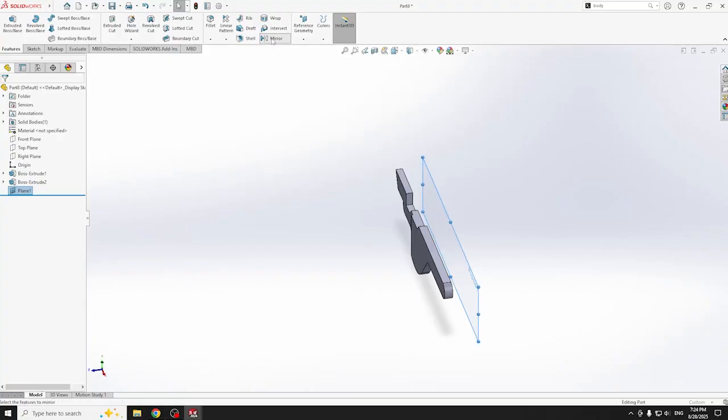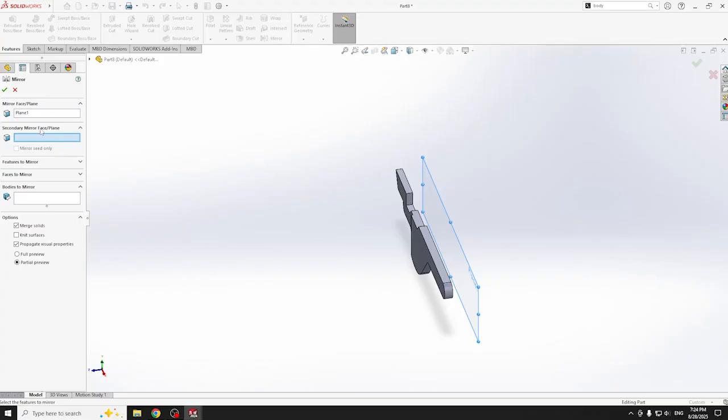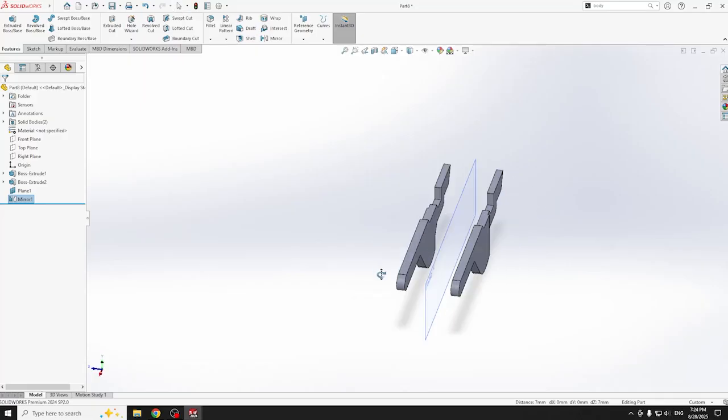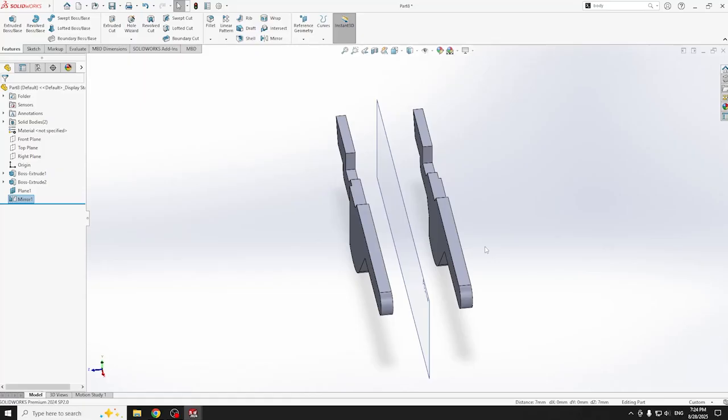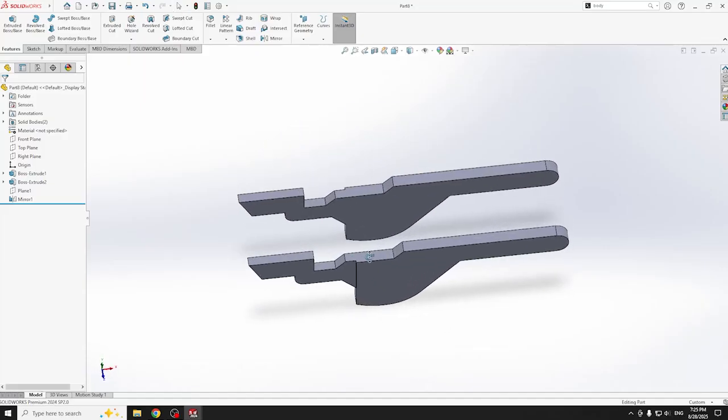Then go to mirror, mirror face, choose the plane, the bodies, select this object, and untick merge solids, hit OK, and we have the right side of the object. Then we can simply hide this plane and continue the sketch.